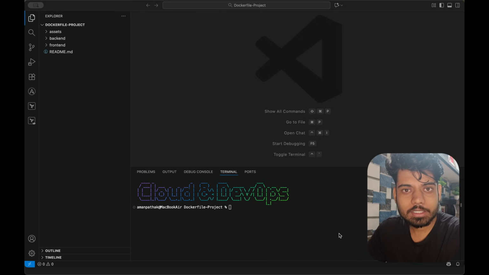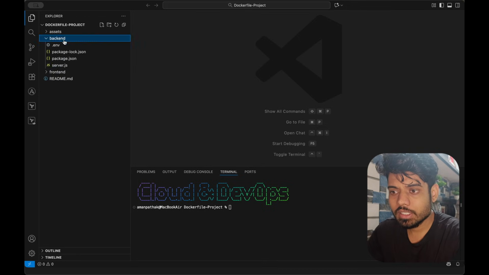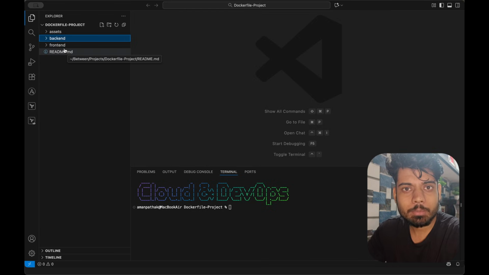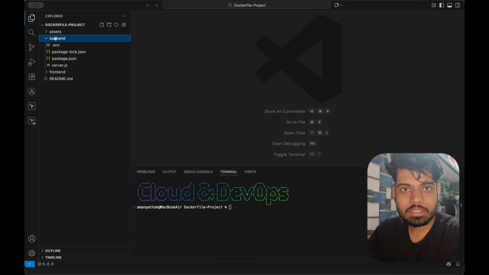So let's get started. First of all, if I just show you, we have a backend and front end, and I was saying that we have a database as well. I will tell you how to create the database, and we are not following anything apart from Dockerfile. It means I'm going to create each and everything using Dockerfile, either it can be front end, back end, or database. So let's understand the code first.